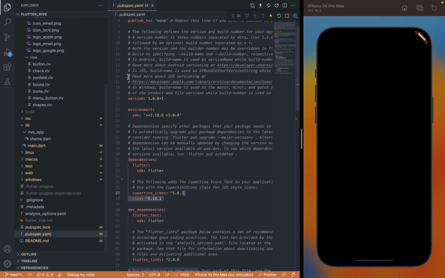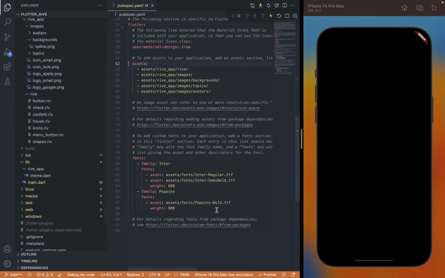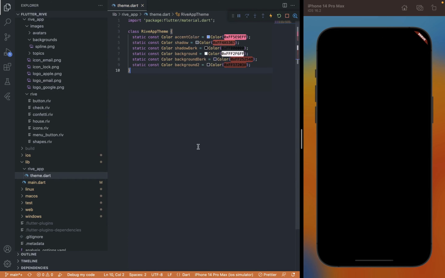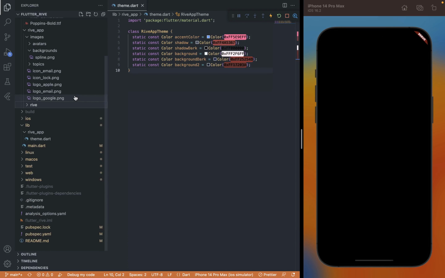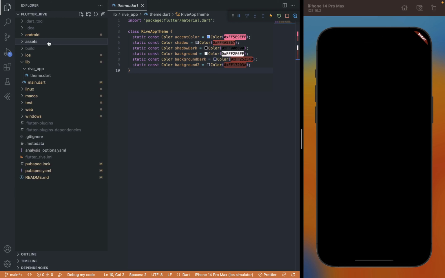The assets are defined here with folder paths to different directories where we've stored our PNG and Rive files. Similarly, fonts are defined here. And now we can directly access the font using the family name Inter or Poppins, and based on the weight, it will assign the correct font to the text. Lastly, we have our theme.dart file, in which I've just defined some of the common colors that we will use throughout our application. So this was the initial setup that I have done, and you also need to do if you want to follow along. The final code will be available in the description, which you can use as a reference to get some of these assets and configurations. Now, as we have gone through the initial setup, let's start with the UI.